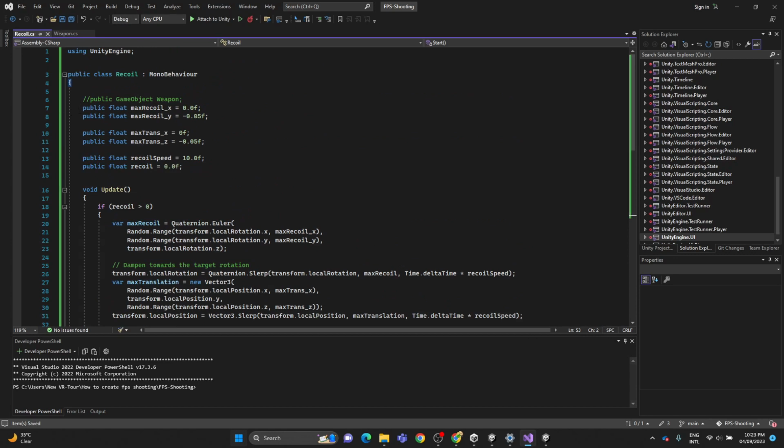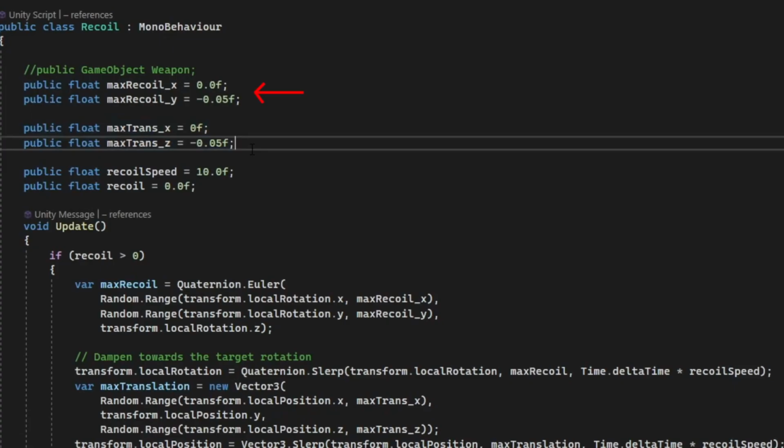So I'm gonna explain the script in a general way. We have the max recoil X and Y axis. These are the maximum amount of rotation the weapon will experience when shooting. And then we have the max trans. These are the maximum translation movement the weapon will experience. And then we have the recoil speed, how quickly the weapon will return to its original position. And then we have the recoil level.